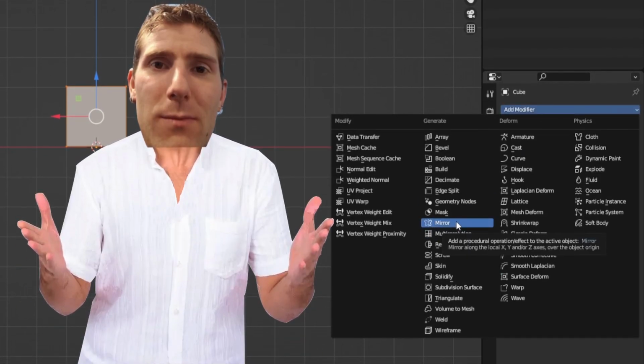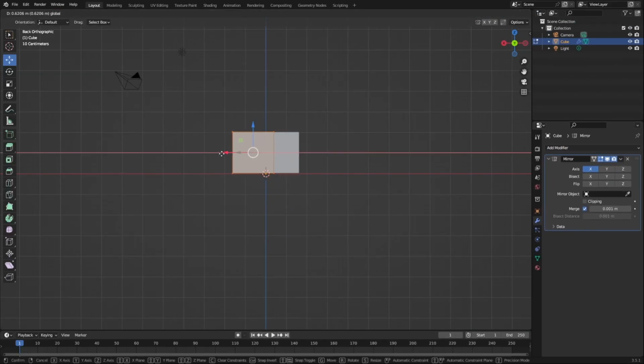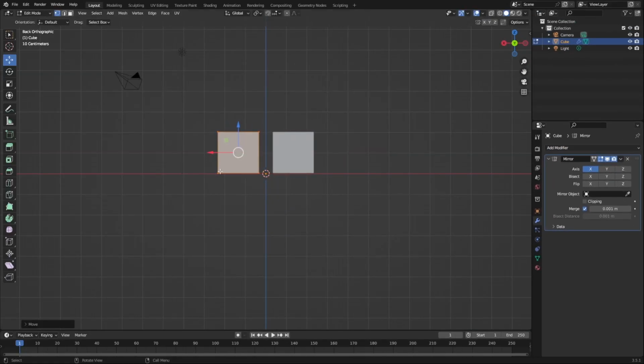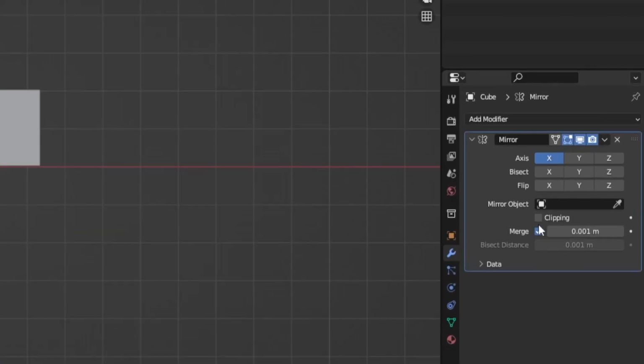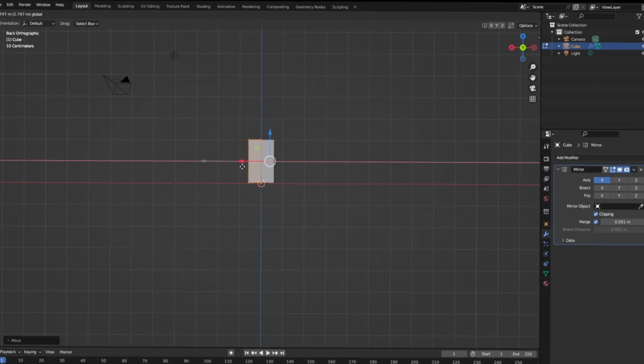Modifiers are things that we can add to our object to modify them in different ways. Now go down and choose the mirror one. This will mirror the cube, and therefore whatever we do on this side will happen on this side. Then enable clipping. Now we can move the cubes together to make the character less thick.